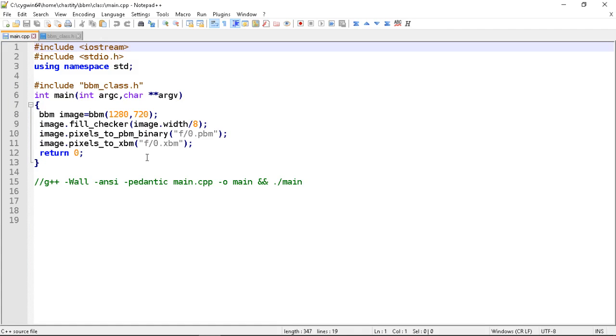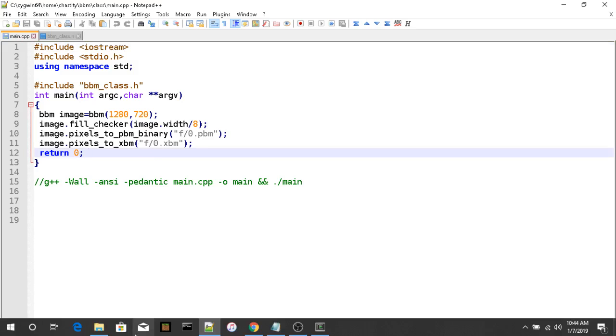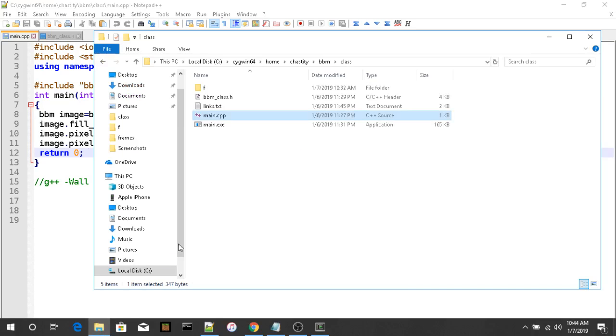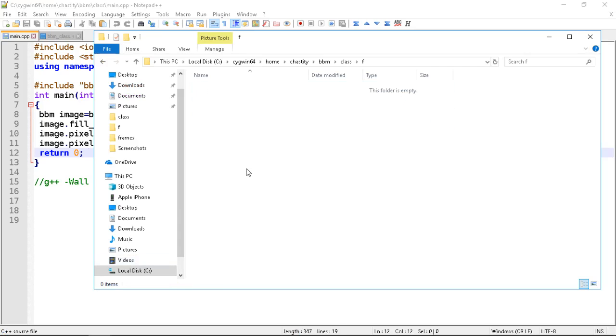Okay, so here's the deal. I'm going to show you first. Notice that these strings are prefixed with f/. That means I want these files to appear in the F folder. The reason the folder is named F is because F is the first letter in file, but it's also the first letter in frame. And so it could be a frame. If I'm doing a video, a picture could be a frame. Right now, this is a very basic one. Notice there are no files in here.